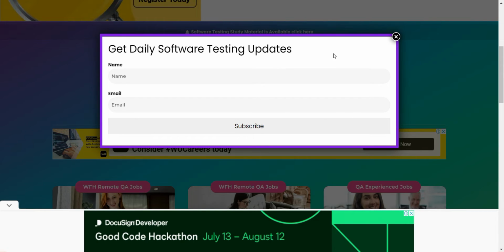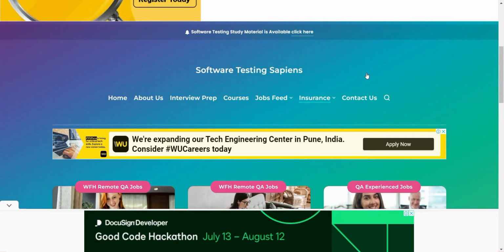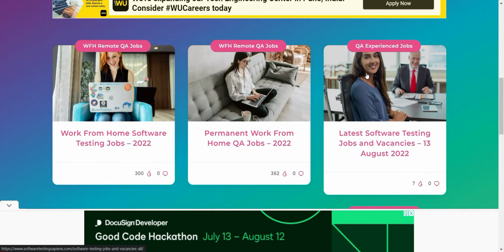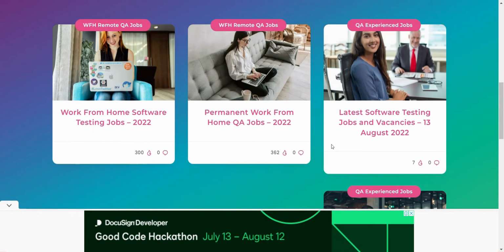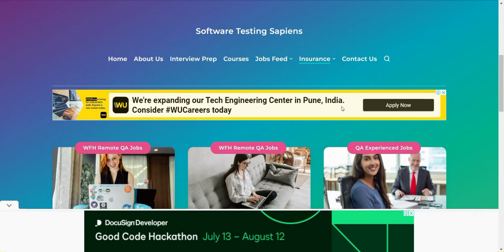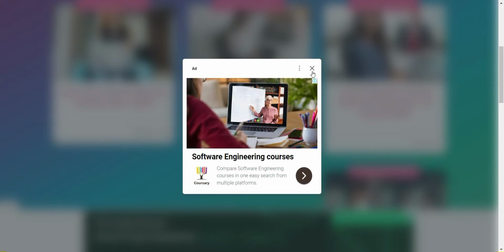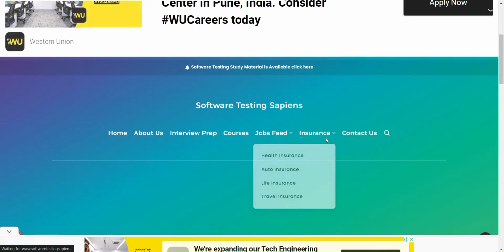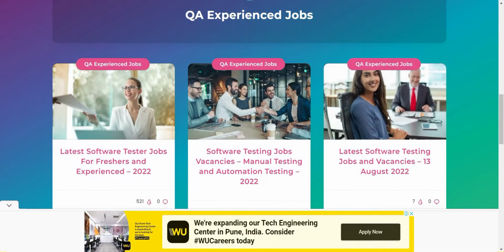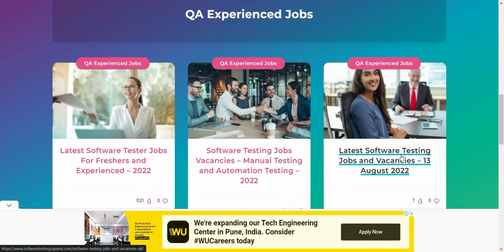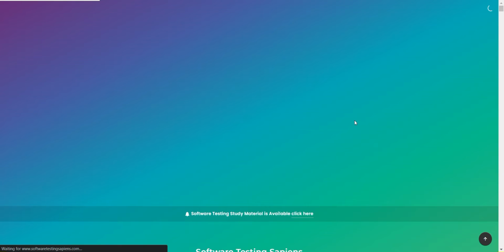And you can see today we have posted jobs with the date, like today is 13th August, or posted like this, or else you can find it in the job feed. Go to QA Experience jobs and from there you can find it, right? 13th August, you can click on the link, then this job will open.